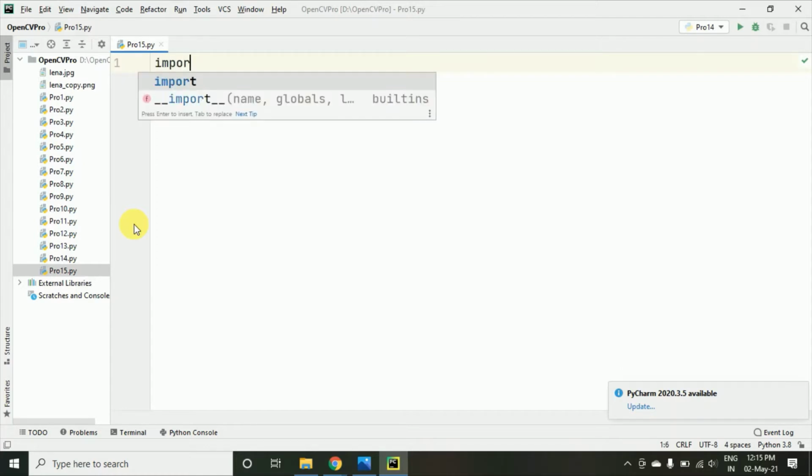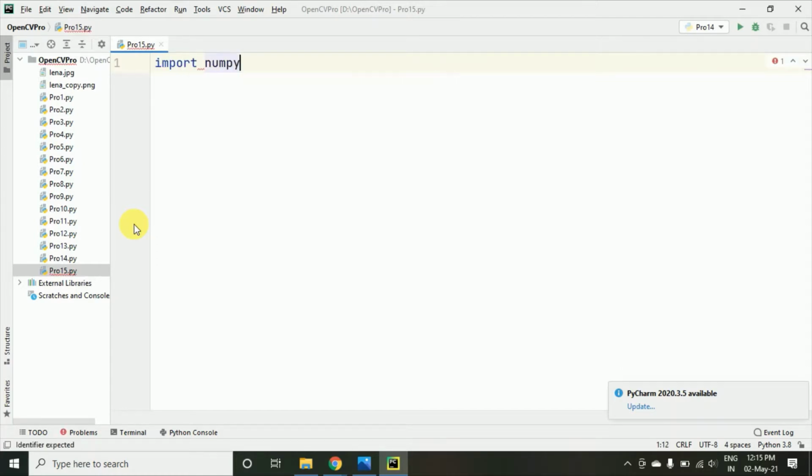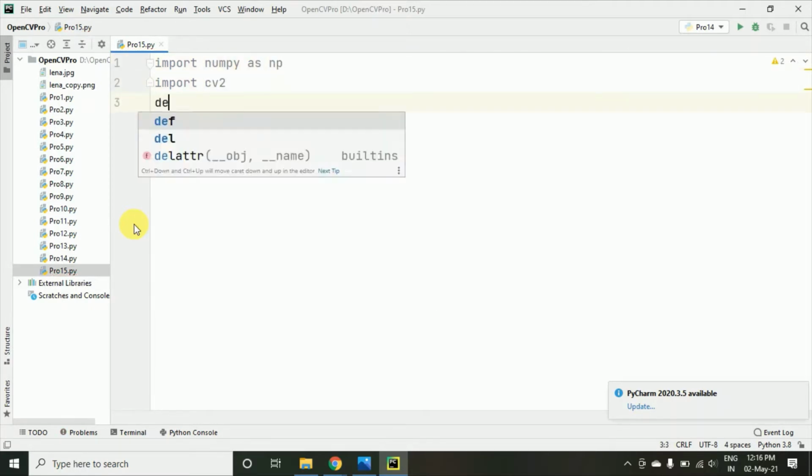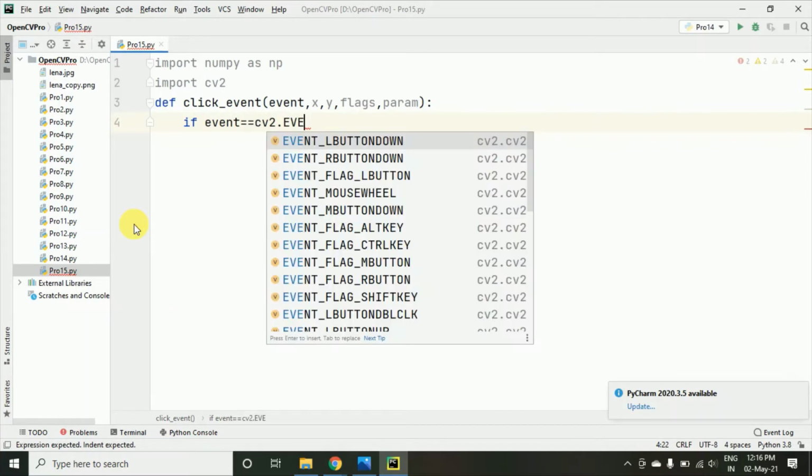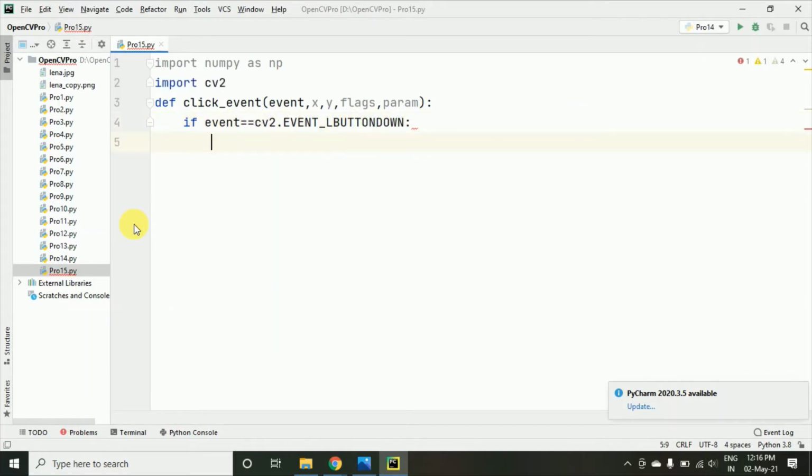So let's see. I'm importing numpy as np and importing cv2 here, and then I'm defining a function for the event, which we have created. We are taking some parameters here. After that, I'm taking if event equal to cv2.EVENT_LBUTTONDOWN for the left click. Then I'm taking blue equals to img, that is the image. I will be creating it; I have not yet created it.